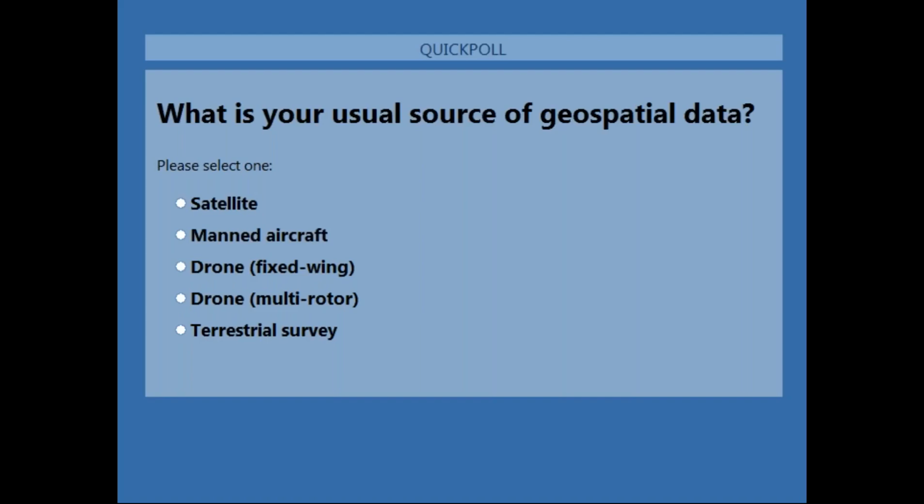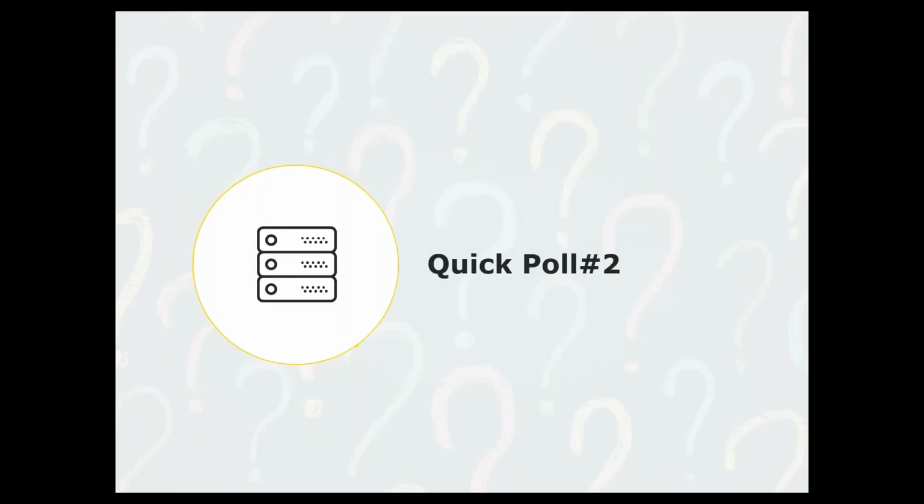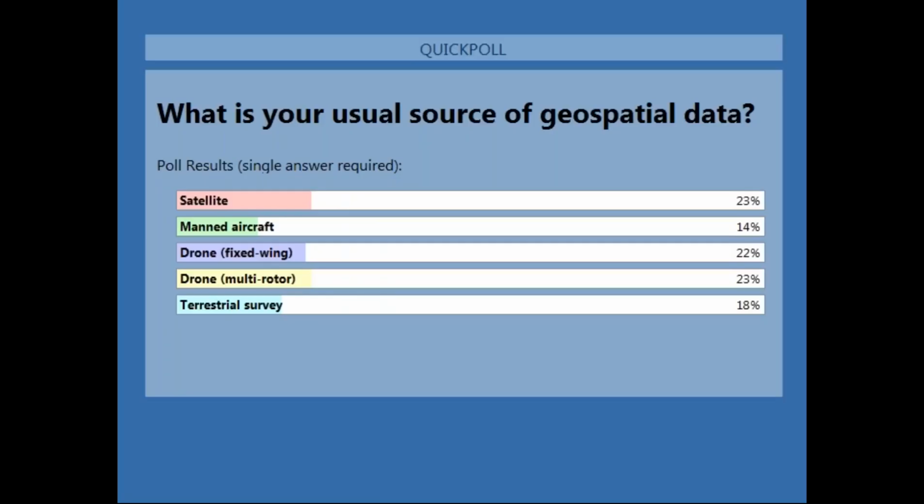So let's just give that a few more seconds, and then I'll share those results with you on the screen. So if you didn't click your choice there, just click that now, and we'll close that up. We'll take a look. Okay, let's close that. And you can see from the details here, really interesting results. So around a quarter of you are using satellite data to work with.